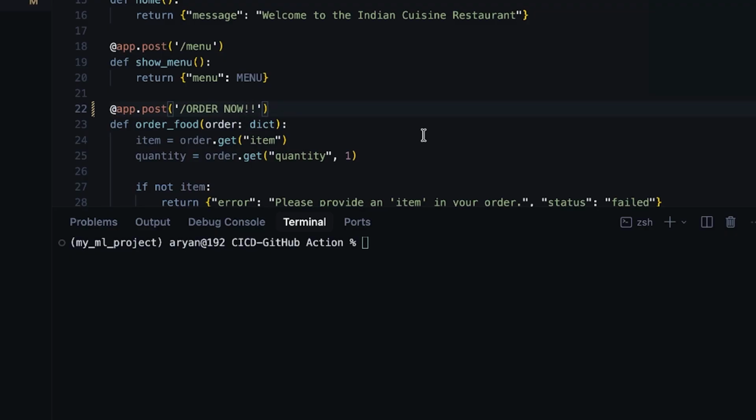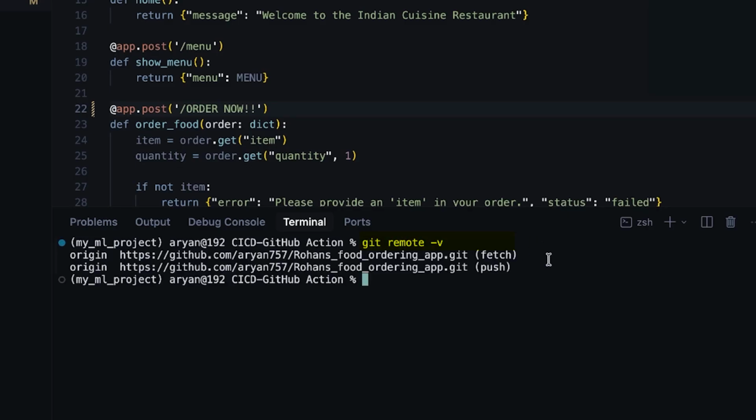I have just changed the button name, simple. For an entire big project context, you can think of it in a big manner. So for now I have just changed the button, and what I'm going to do is push it into my GitHub, because you can see that my Git is already connected here.